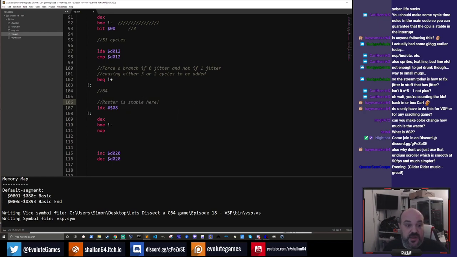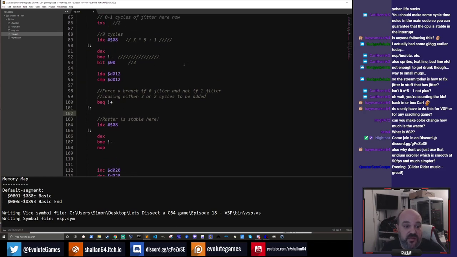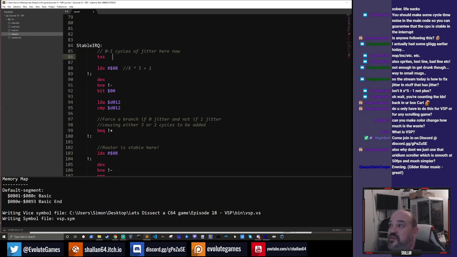Must be stable here, right, okay. I'm gonna get rid of those cycle counts in there. I would advise anyone looking through this code to learn how to count cycles like this. I am gonna keep that one in there though, because that's useful to know. Counting cycles is absolutely key to doing a lot of this stuff.